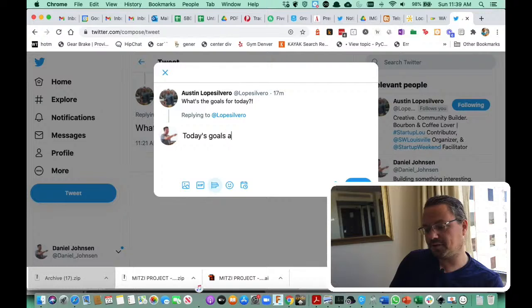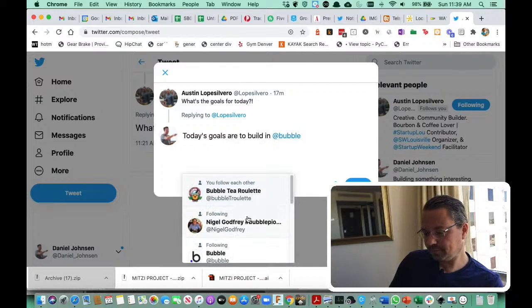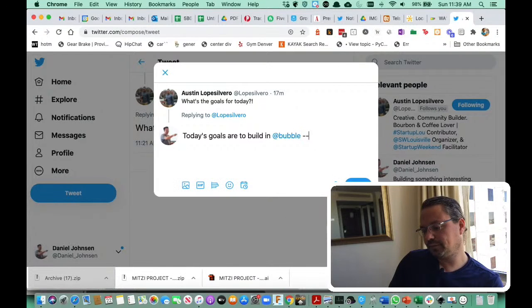Today's goals are to build in Bubble. Build in Bubble. So showing the process to document what you want to build, and then we build.